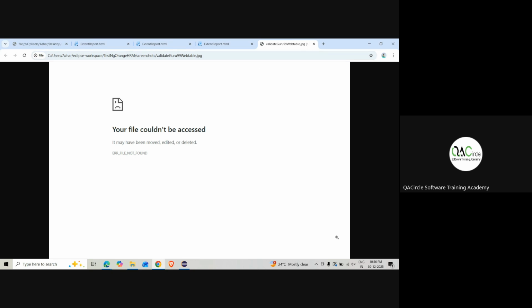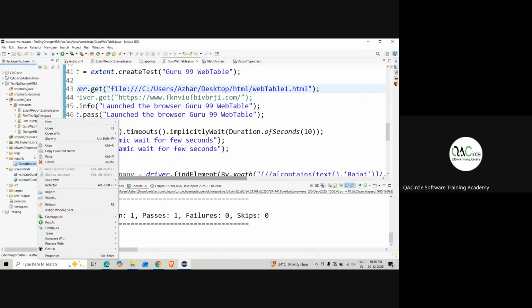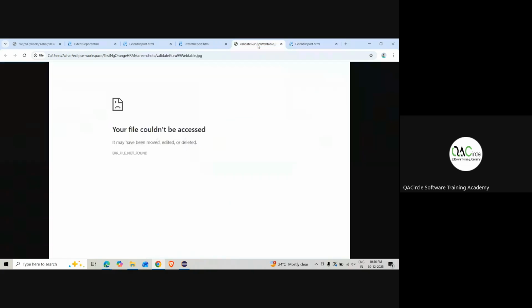Okay. And also, if you hover at the extent report, it should be the latest one. Open with the web browser. See, it is not finding element Bajaj. And if you see the screenshot, this is what happened. Because it's a wrong URL, it couldn't find the image. Is it now clear what exactly is happening?